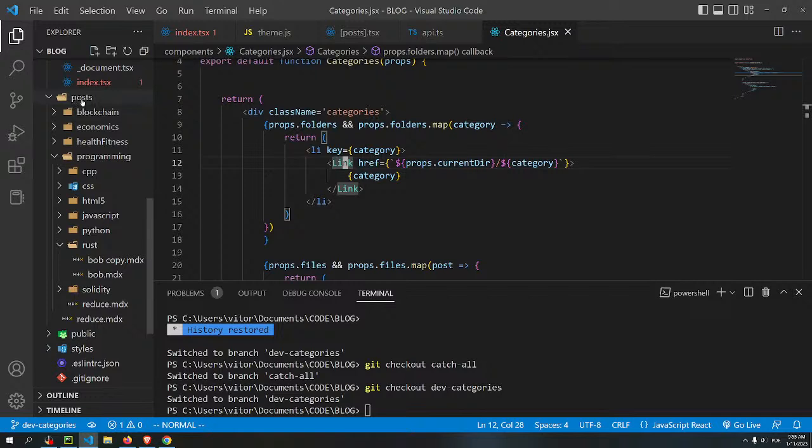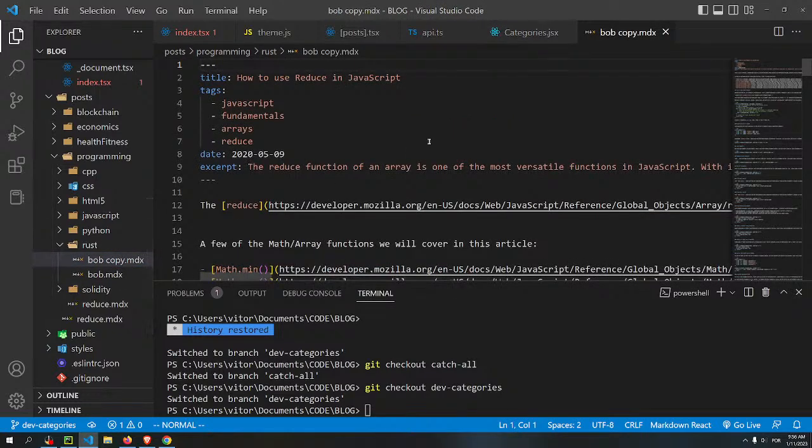This posts folder contains all the folders that have the files that are all the articles that I'm gonna write for the blog. So here I have the programming, and then in the programming I have the Rust subcategory, and then I have this example files here that are MDX files, which are markdown mixed with JavaScript syntax. And then there's a special library that allows you to write markdown and JSX components in the same file, and then it understands.